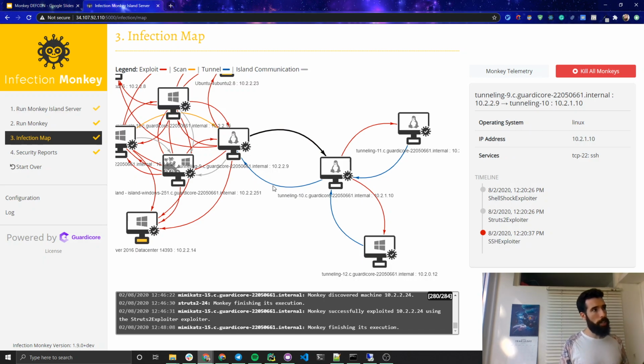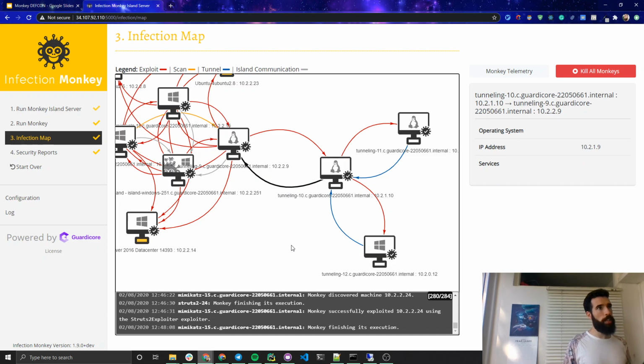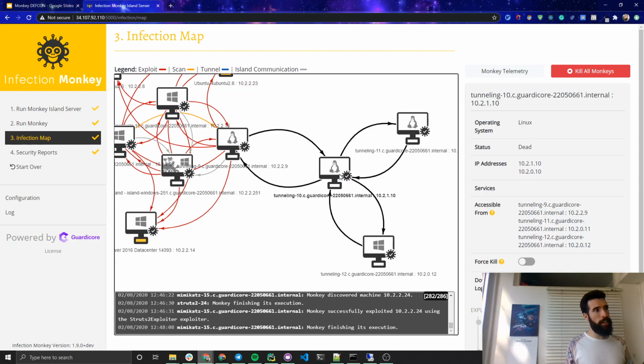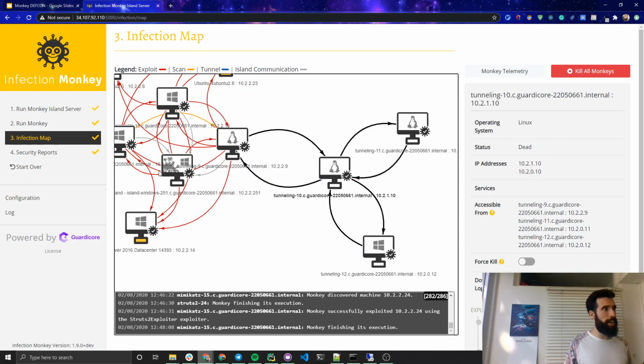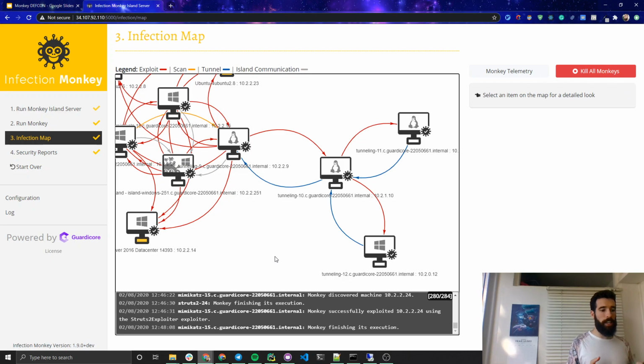Now, what is this blue line? This blue line tells us that the monkey on tunneling 10 needed to send information back to the island. It needed to report back to the command and control server what it has found. However, that's easier said than done. Obviously, if there was a path between the machine tunneling 10 and the island, the monkey could just send the information back, no problem.